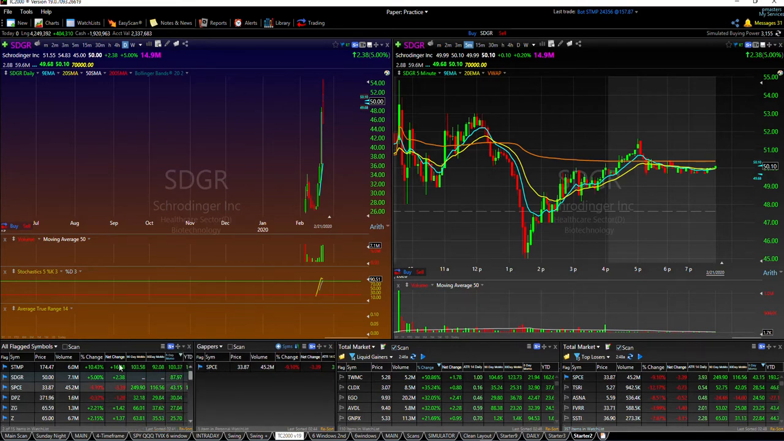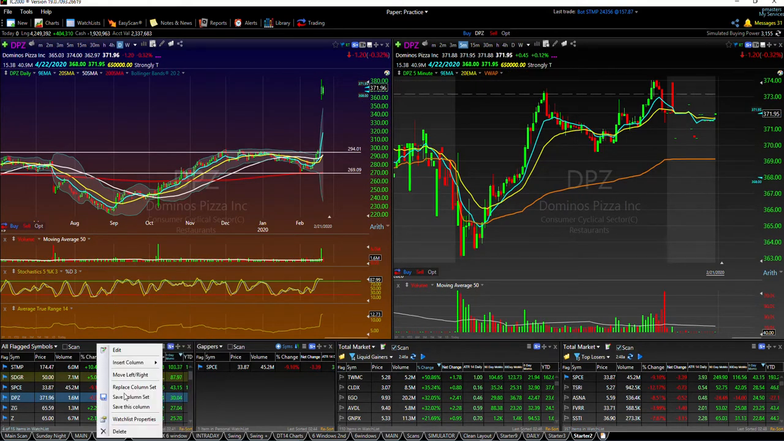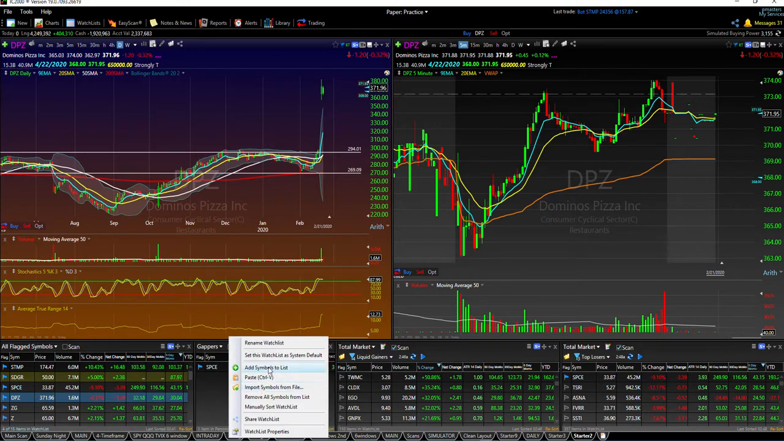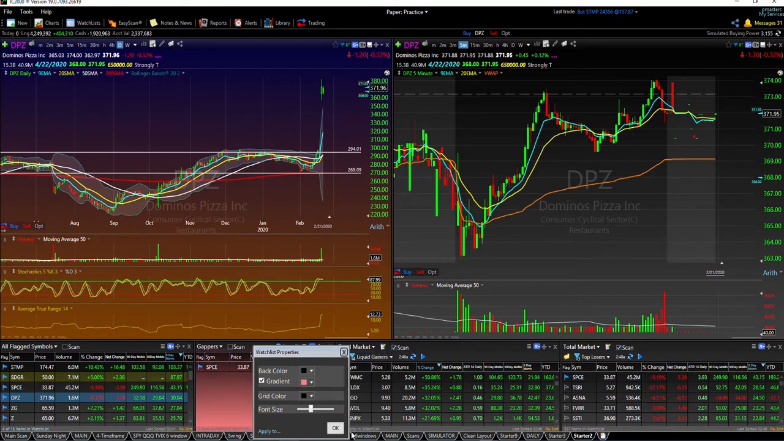I can right-click on these things, and let's see. I can right click on the little menu up here. I can do watch list properties. So maybe I want to give a certain color to my watch list for my flag symbols. Right, so maybe I'll just keep this gray. Now for my gappers list, maybe I want to use a different one for that. I'll go here and I'll say, okay, give me this nasty peach, I guess.